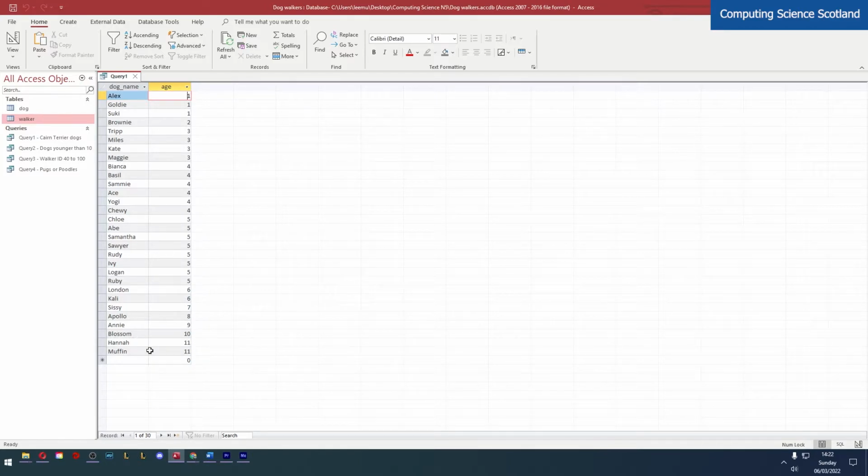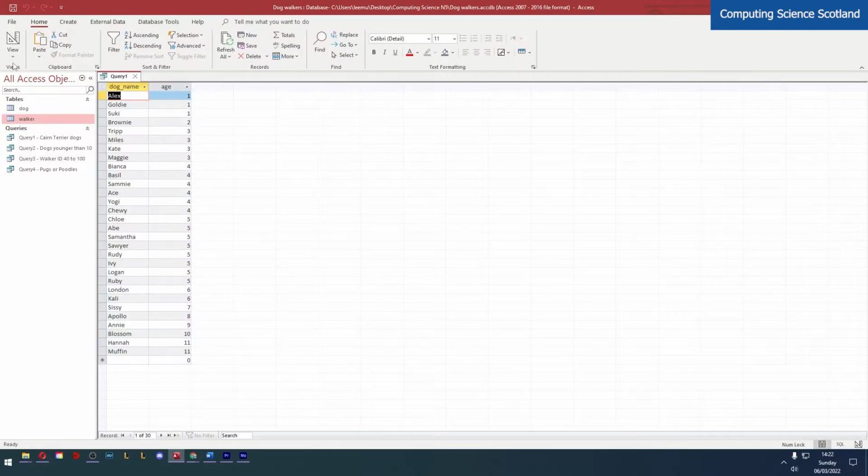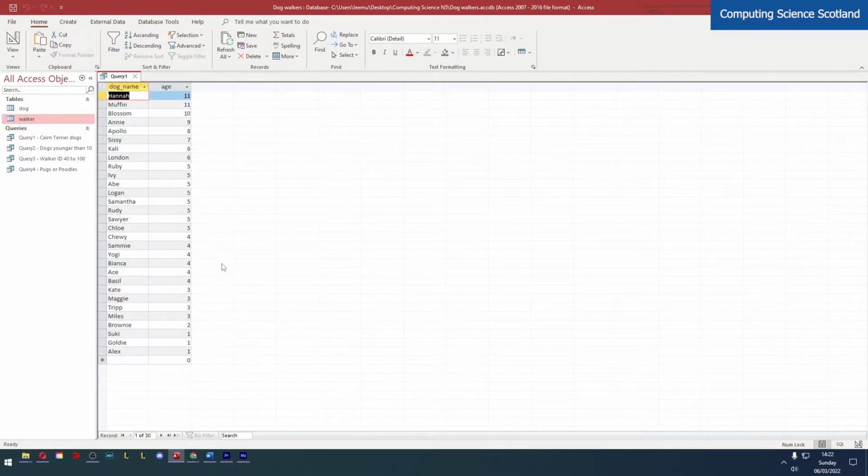So Blossom, Hannah and Muffin, grand old age of double figures there. But it might be better if you explicitly state that it is ascending order. This makes no difference to this query. But if we wanted to sort in descending order, we would have to write DESC. DESC for descending. There we have it, going downwards.